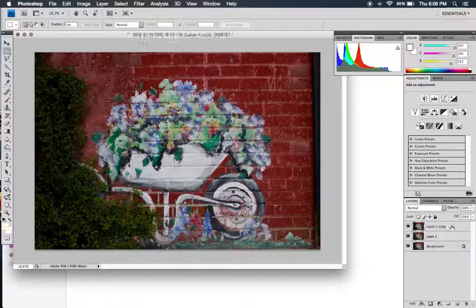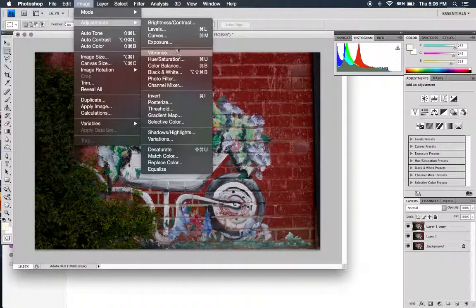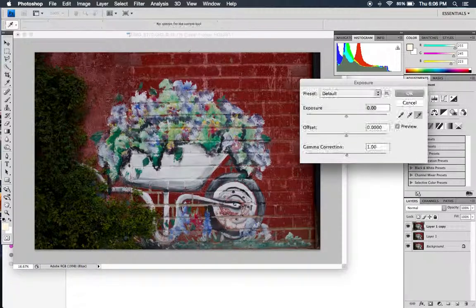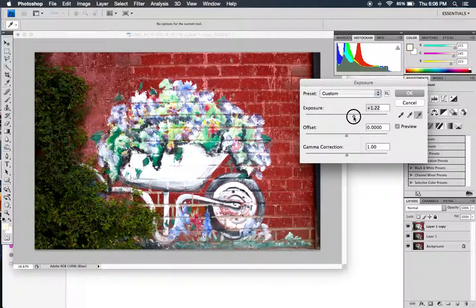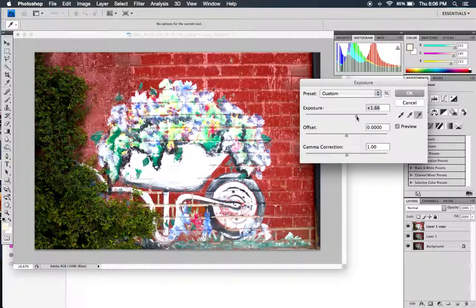Okay, so go to the top layer. I'm gonna increase the exposure to the point where it looks about right. That looks good as far as the flowers go. I mean, I could go a little brighter, but everything else looks relatively good. Okay, so I'll press OK.